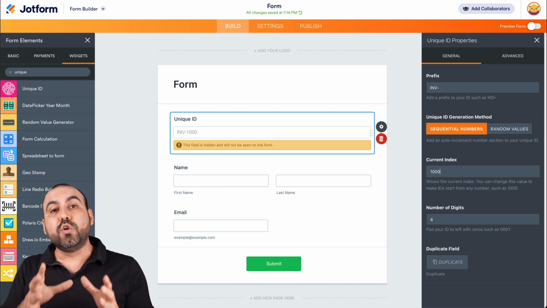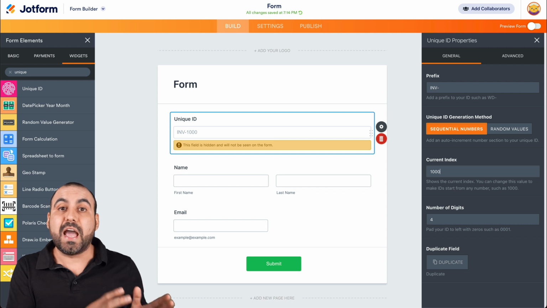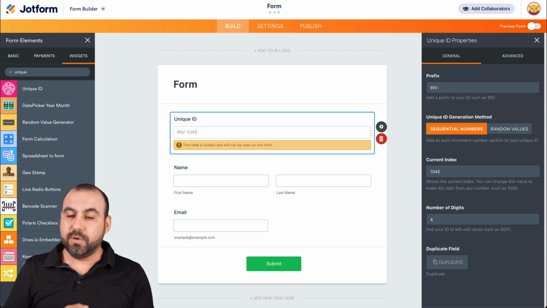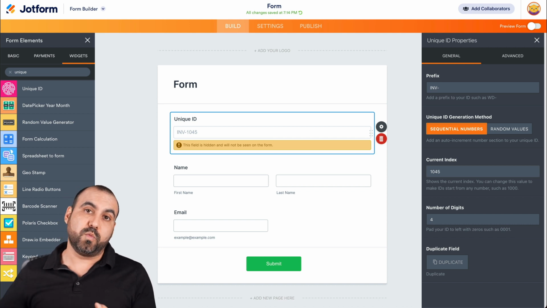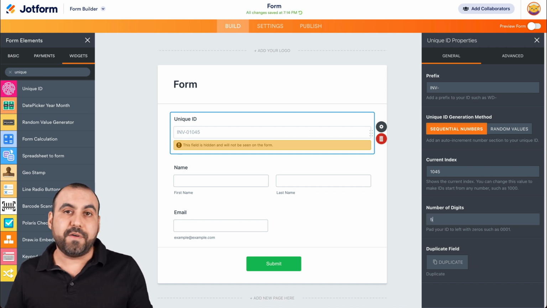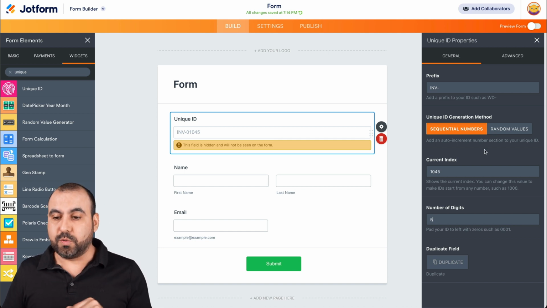Or maybe you are transferring from another form platform that you're using and you already have a sequential number. Well, you can start off from that sequential number. For example, 1045, and the next one will be 1046. Number of digits to be used, in this case it's 4, but we could change it to more, 5, 6, whatever you want to use. And that's how you would use sequential numbers.